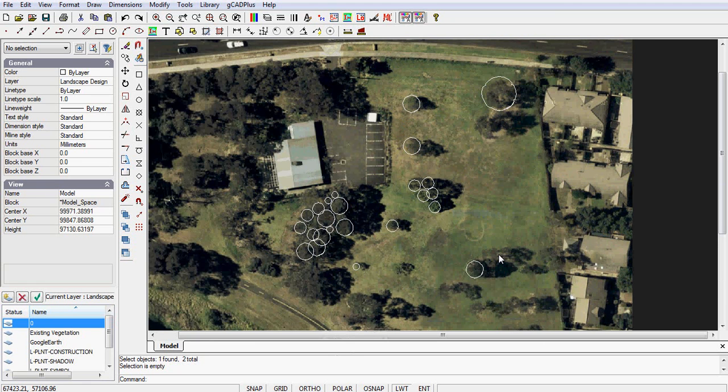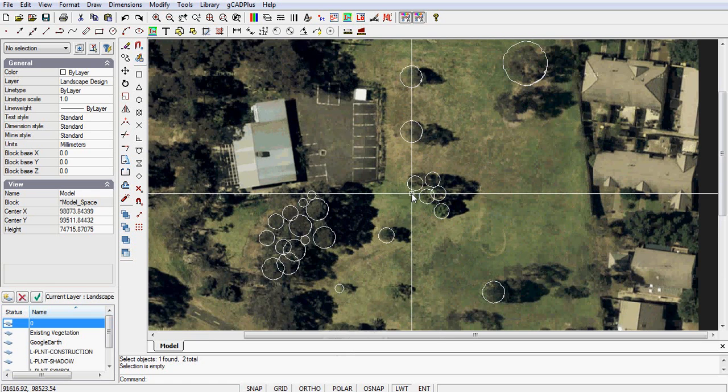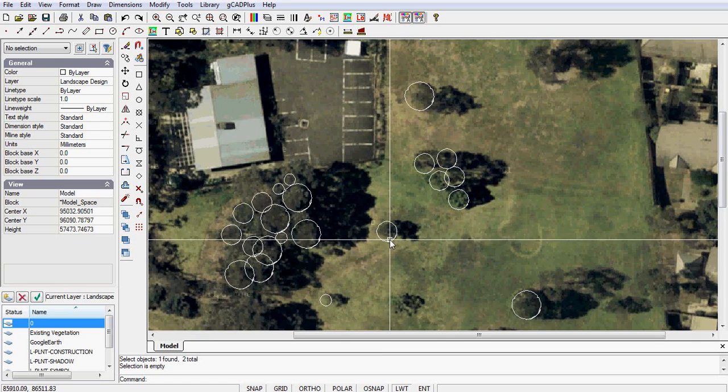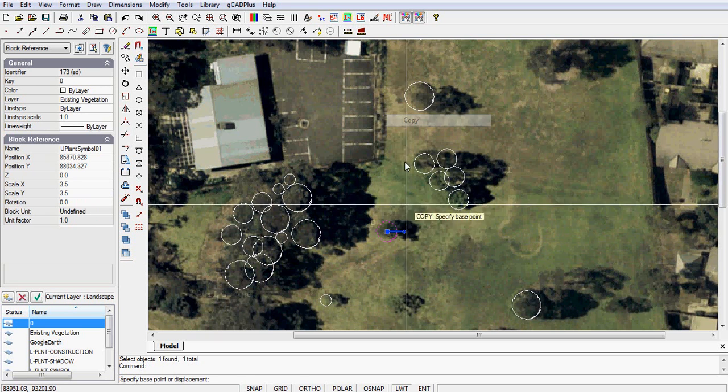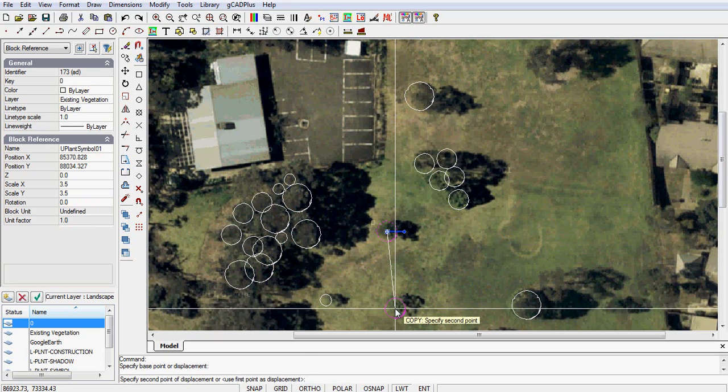So I've made a layer called Existing Vegetation, and now I'm just working my way around the site, trying to make intelligent guesses as to the location of each individual species and the shadow that's being cast. I mean, there's another one there, clearly a different species, so this symbol I think would do. So I'm just slightly varying the size of the symbol.